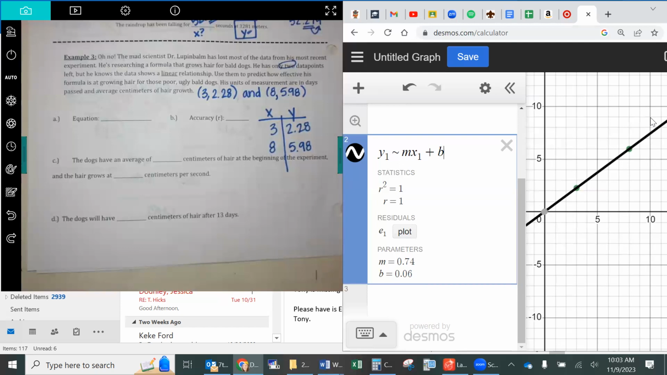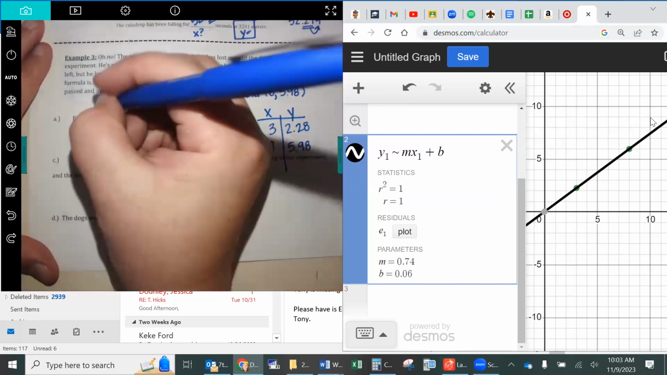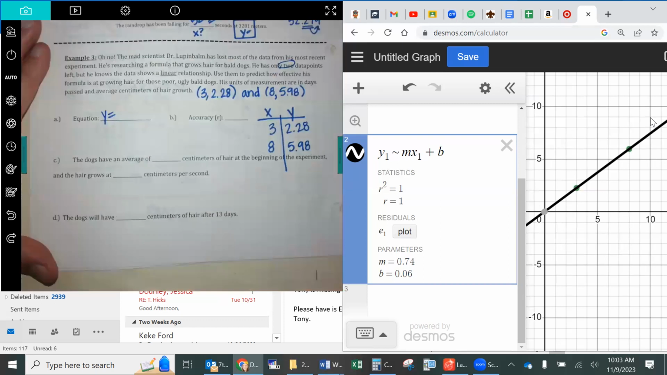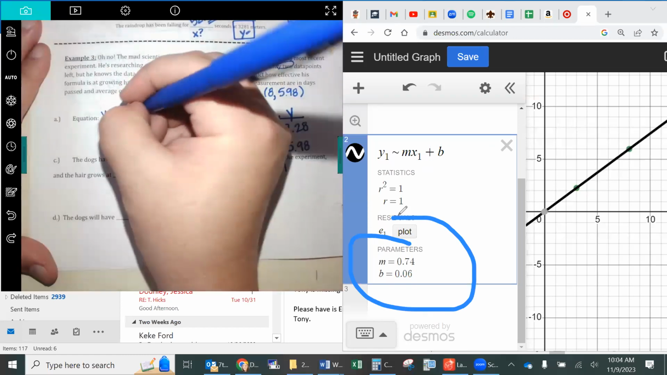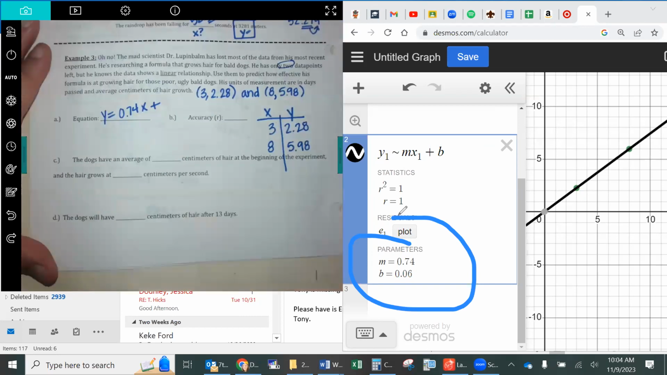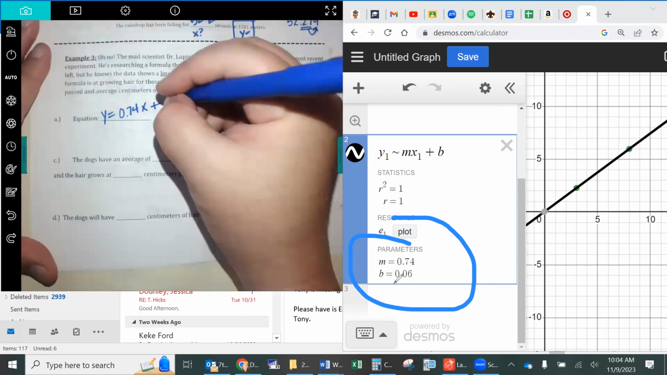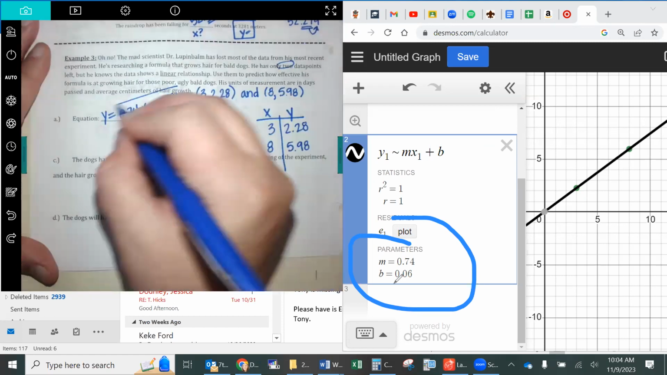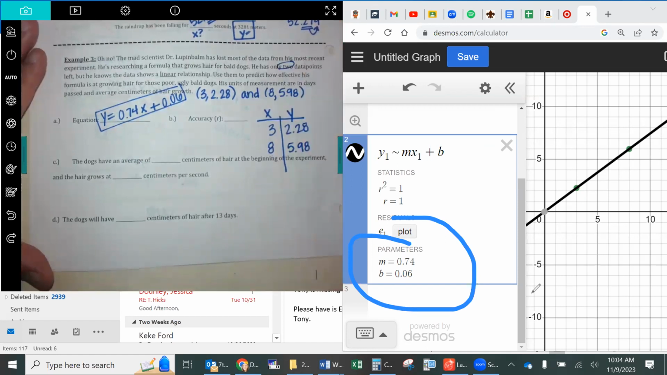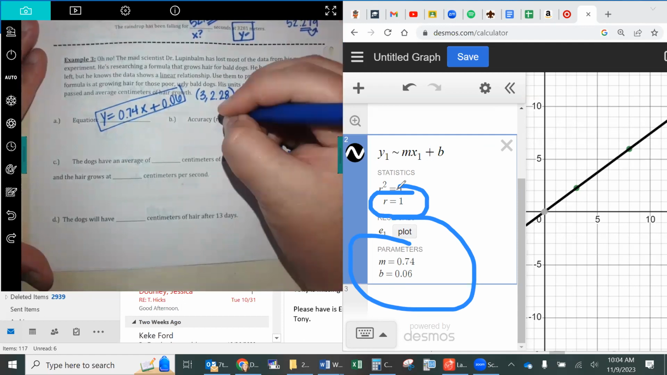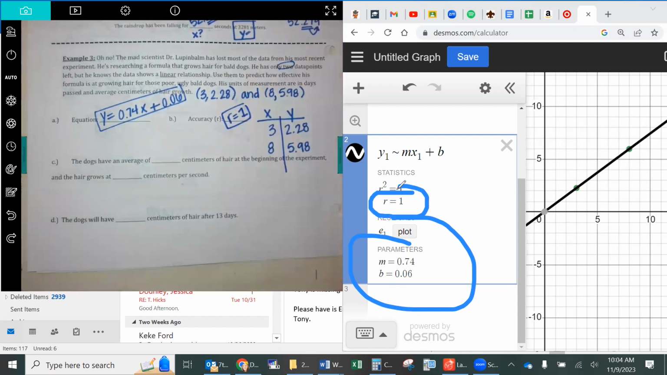So let's go ahead and record what we got for our answer. So it's y equals, my M I can see right here is a 0.74. And my B is a 0.06. Okay, then it says, what's my accuracy? Okay, I can see that right here. My R is a 1. Okay, and 1 indicates a perfect positive correlation.